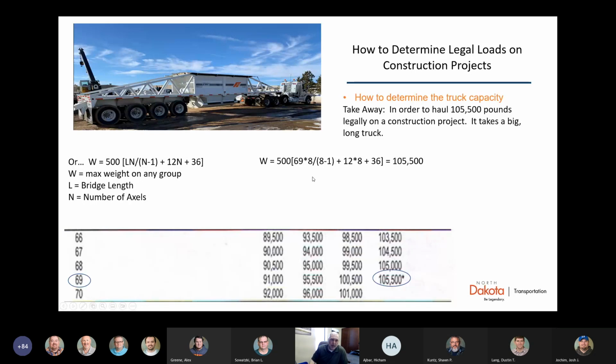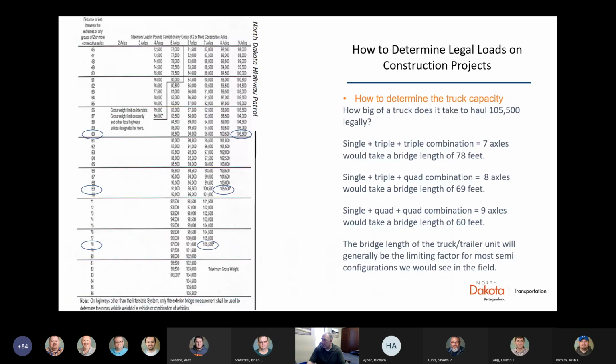So the takeaway that I want you to take away from this is that if you're going to haul 105,500 pounds on a construction project, this is the size of truck that you're going to need to do that. Very, very large truck. So it takes a big, long truck to be able to actually haul 105,500 pounds legally. How big a truck does it take?